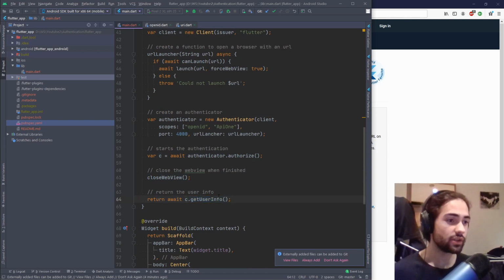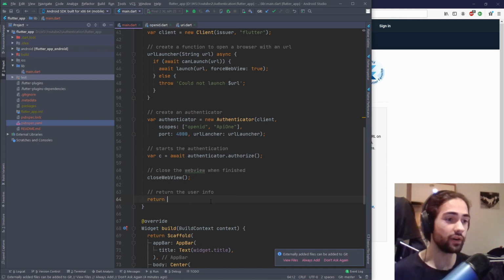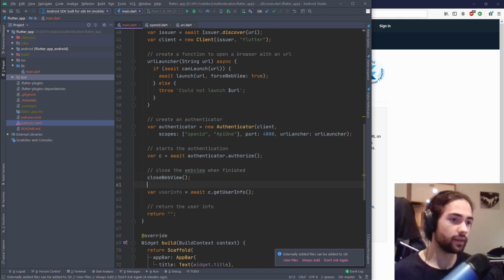So this is the user info endpoint. So we actually go ahead and make a call to the identity server to get more information about our user. Okay. So let's go ahead and store this in a separate variable so we can actually take a look at it. And I am going to put a breakpoint here.